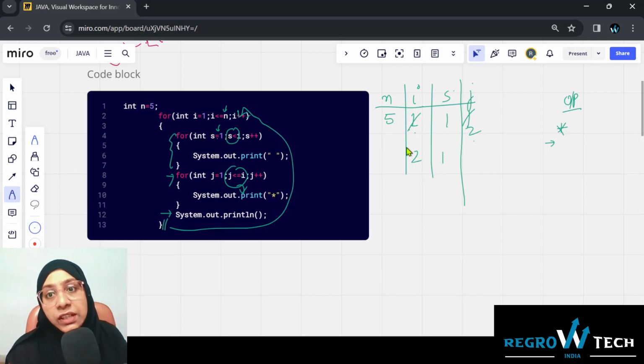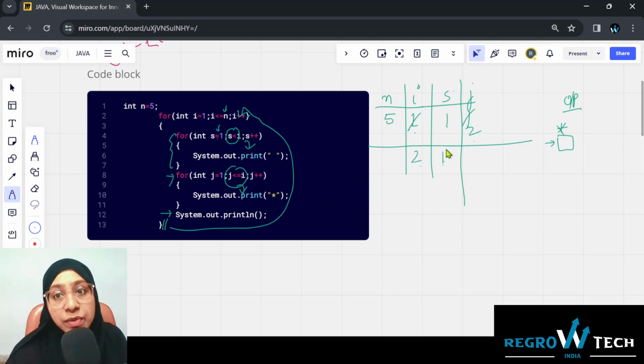And now it will again go to the s. s is, first of all, 1. Then it will check the condition s less than i. So s is 1, i is 2. 1 is less than 2. Happy. The condition is true. So we'll print the space. So there will be a space. I'm making a box instead. And again s plus plus will happen. So s will become 2. The condition will be checked. s less than i. So 2 and 2, s and i both are 2. So it is equal. The condition becomes false now. It will go outside and see the next line, which is the j loop.